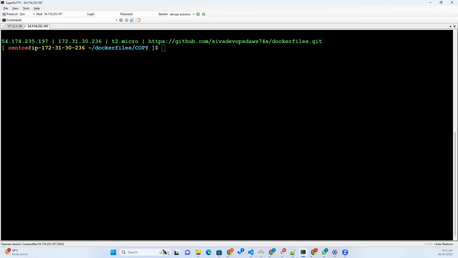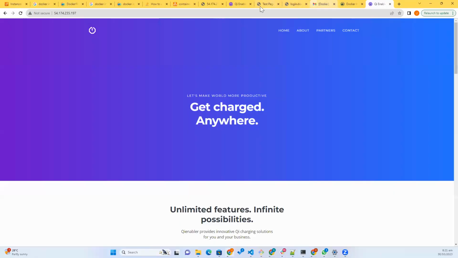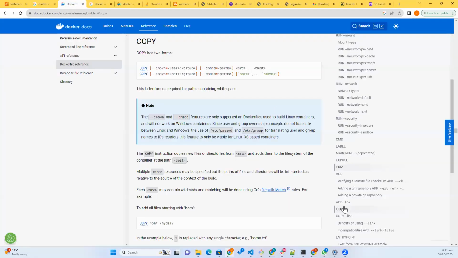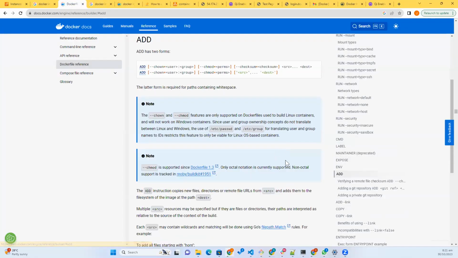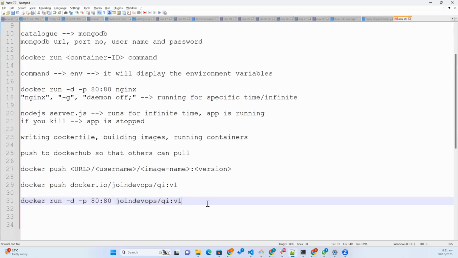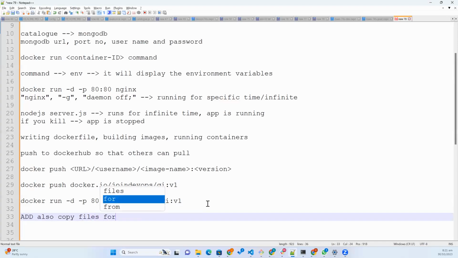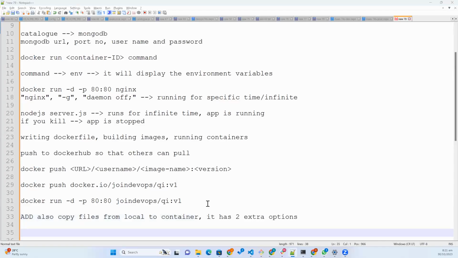So this is how the copy instruction works. And then the next instruction, add. So add and copy, both are for the same purpose. Add is to copy the files from local to the container. Add also copies files from local to container, okay? But it has two extra options. What are those two extra options? Now let us see.